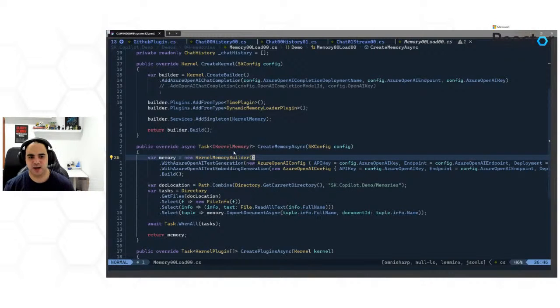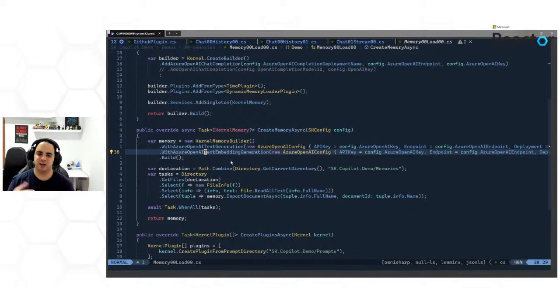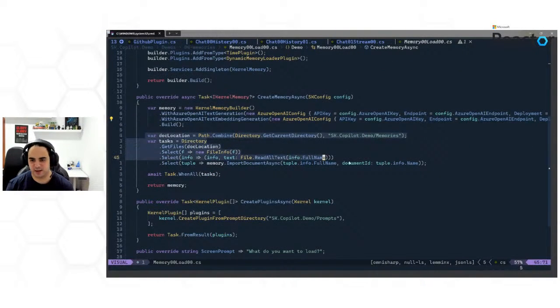So here I'm building the Kernel Memory builder. I'm saying that I need the text embedding generation, which is the model that can help us create embeddings for our text. And here I'm saying that I have a folder called memories containing files, and I'm iterating over all of the files, and I'm calling the ImportDocumentAsync API of Kernel Memory in order to save them in the Kernel Memory.